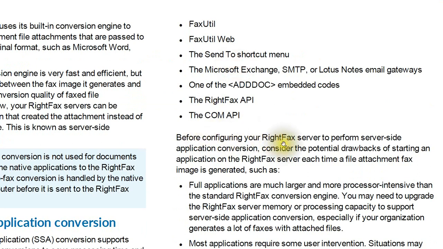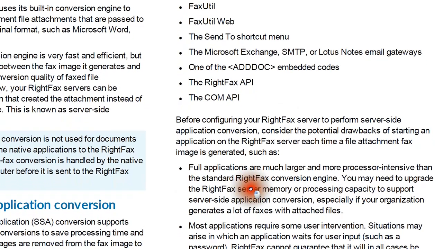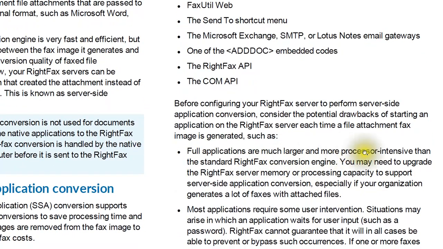Before configuring your RightFax server to perform server-side application conversion, consider the potential drawbacks of starting an application on the RightFax server each time a file attachment fax image is generated. Full applications are much larger and more processor intensive than the standard RightFax conversion engine. You may need to upgrade the RightFax server memory or processing capacity to support server-side application conversion, especially if your organization generates a lot of faxes with attached files.